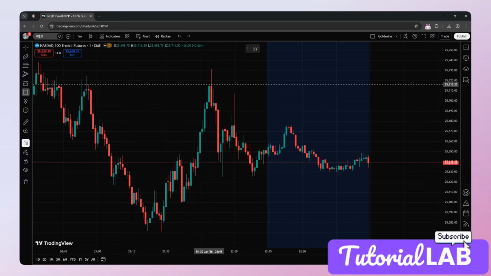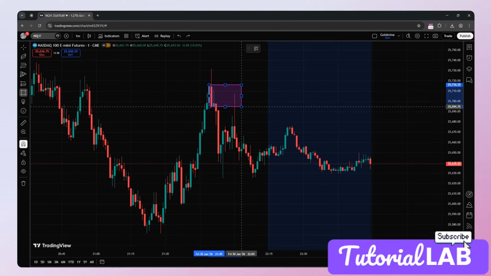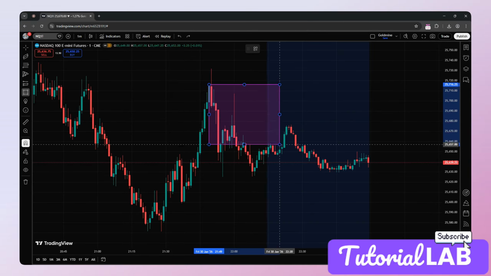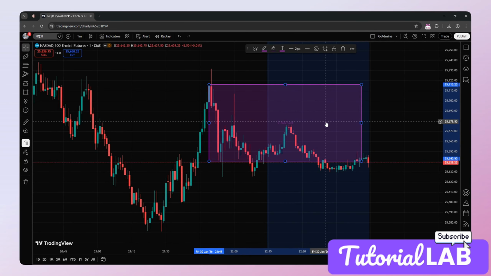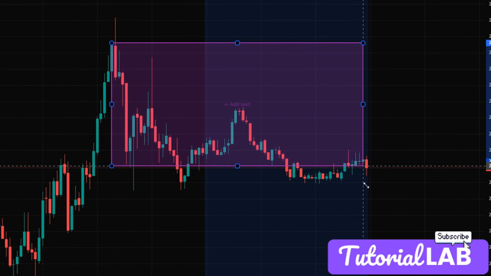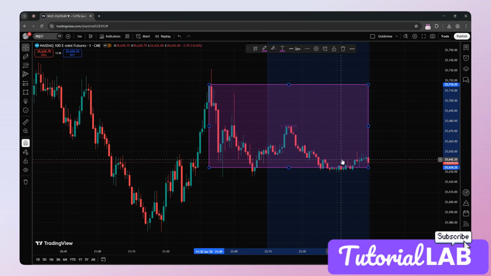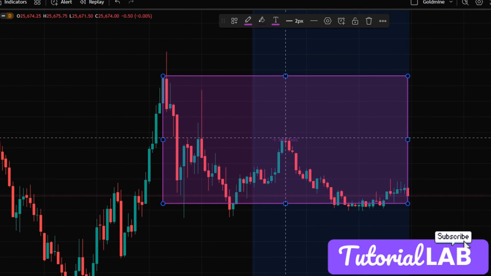Move your cursor to the starting price of the zone and click and drag your mouse to the top of the zone, then release. You will see a shaded rectangle marking that price range. You can adjust the zone by clicking and dragging the edges to fine-tune the top and bottom levels. You can also move the entire zone by dragging it from the middle.